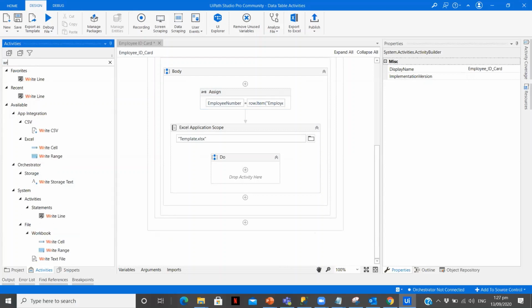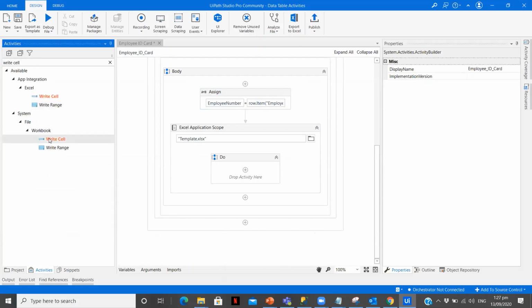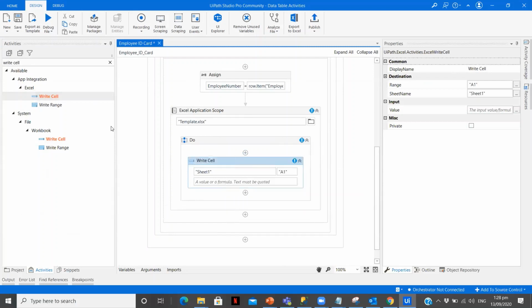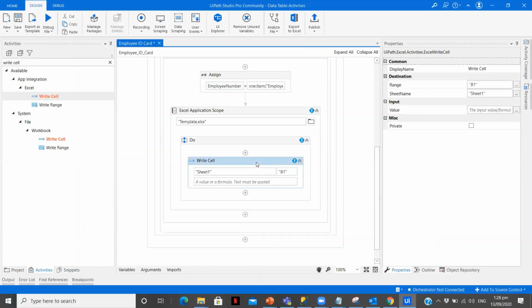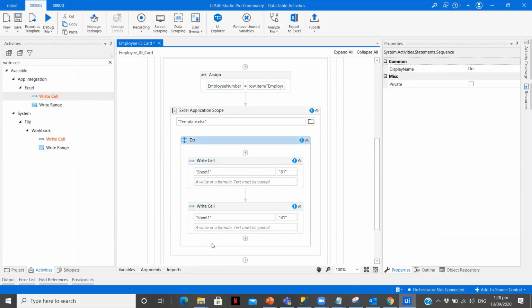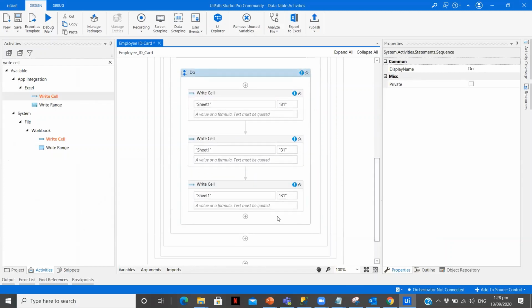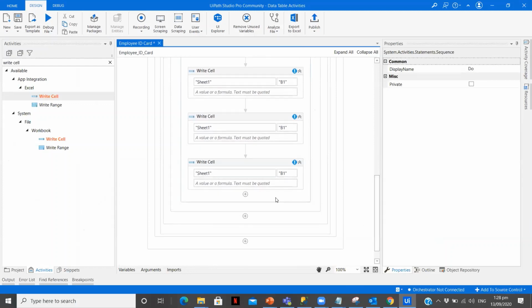Now what we need is the write cell activities, and what we need to write will be the same. So here you can see Excel activities. For that we need Excel installed, so for that I'm using it over here. One we need for employee number, so sheet 1, and the cell is going to be B1 over here, because as you can see in our template it's B1, then we need to write B2, 3, 4 and 5. So we are going to create 5 of these, copy 2, 3, 4 and 5.